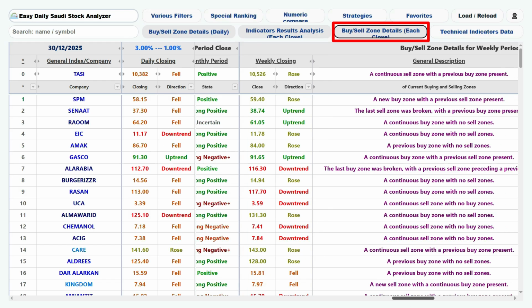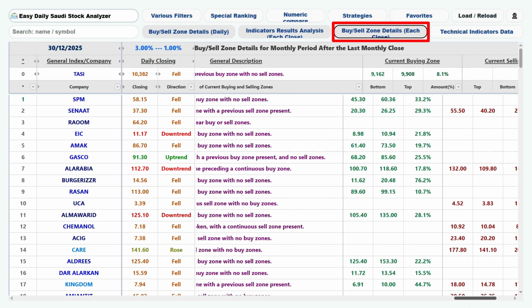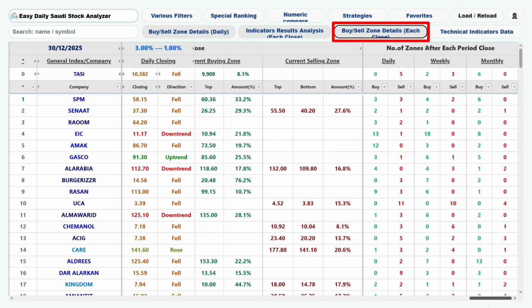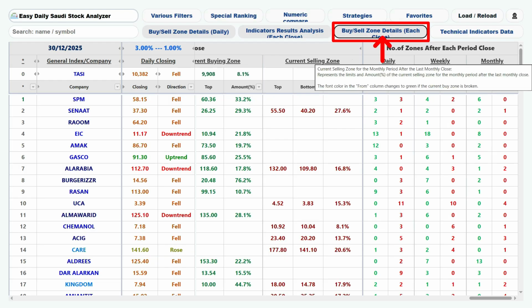It also includes the total number of buy and sell zones. For the daily timeframe after the latest daily close, for the weekly timeframe after the latest weekly close, and for the monthly timeframe after the latest monthly close. This section appears or disappears after clicking the Zones Details Week-Month button.